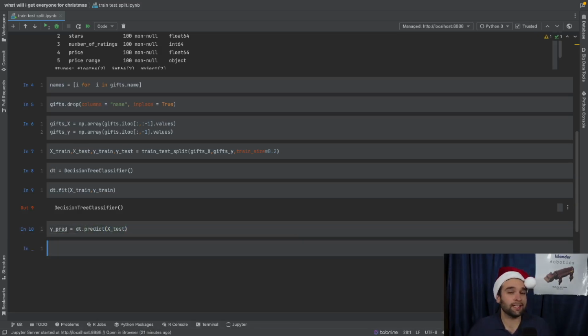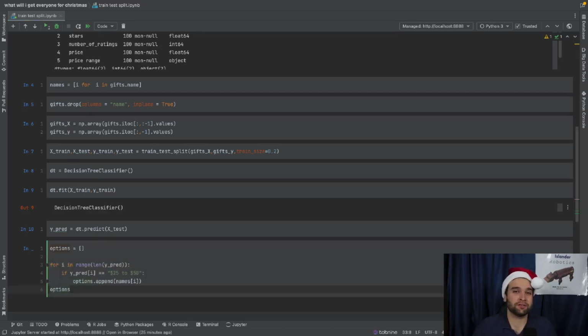We're going to run that, and now we can start doing some really cool stuff, like having the decision tree predict what presents I should be getting my loved one for the holidays. Now, a decision tree classifier works like a binary tree classifier, except we're going to have multiple different classes for this classification. And in our case, I want to be looking at presents from 25 to 50.